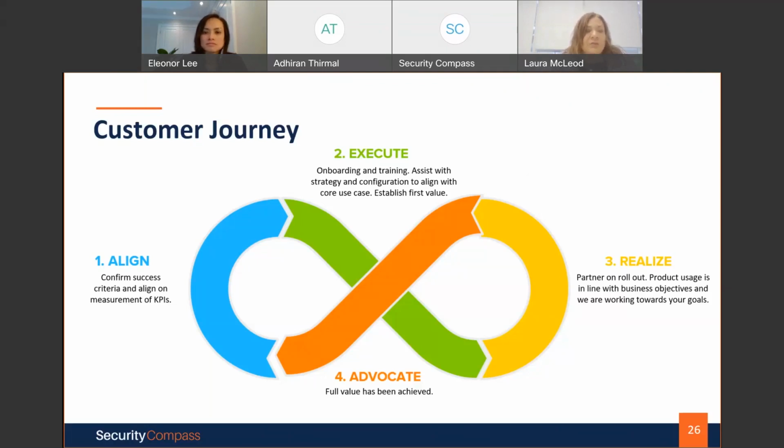And then lastly, we go into our advocate phase. This is really where you have recognized full value of the tool. You're seeing the ROI that you'd like to see. But the journey doesn't end there. These different phases continue on. Even after you've reached full value, you may have a new team that you'd like to onboard on SD Elements. You may have new staff that you need to manage as well. So we just keep going through that loop, and that's how we ensure that we're constantly promoting your success with the tool.